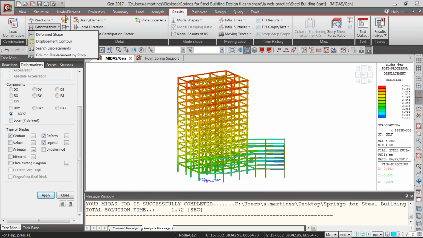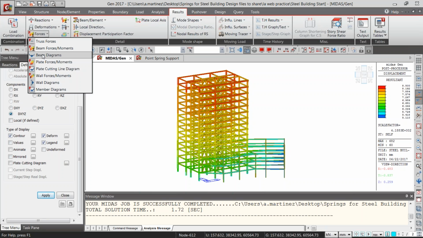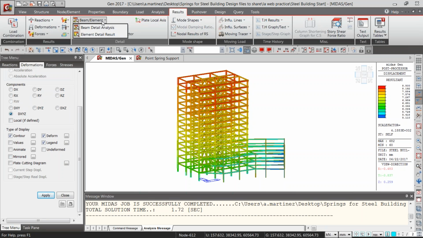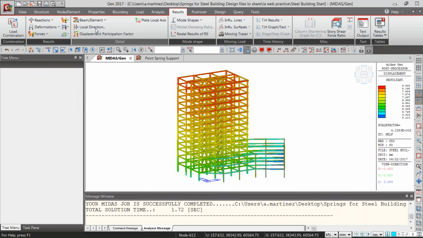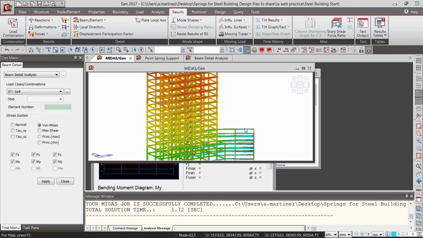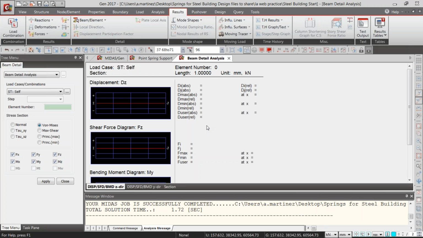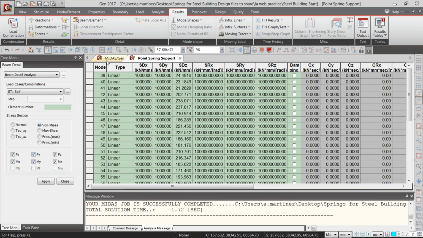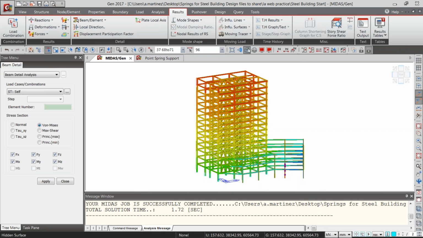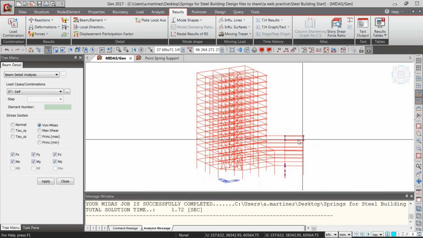From here, you could also take a look at, as I was mentioning, the other results, like the beam diagrams for the forces. We do have some other options to take an even closer look. You can get a beam detail analysis by selecting a specific beam. So for instance here, or this column. I'm going to hide the view and make it easier to select.